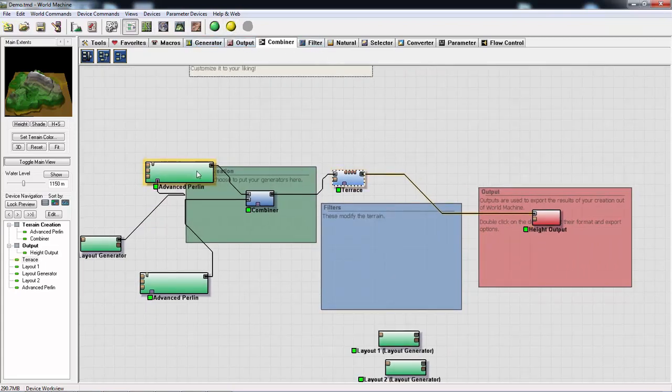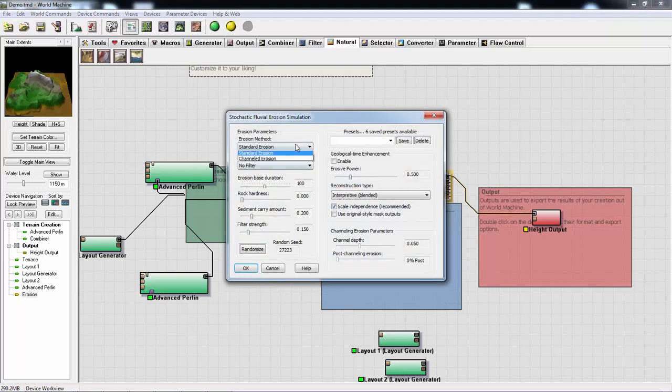Now let's go ahead and add a little bit of erosion onto this. Okay, so a couple different forms of erosion. We're just going to stick with our standard erosion. We can just click on that and it'll add it right in between that node, which is really useful, really nice. Now, channeled erosion.